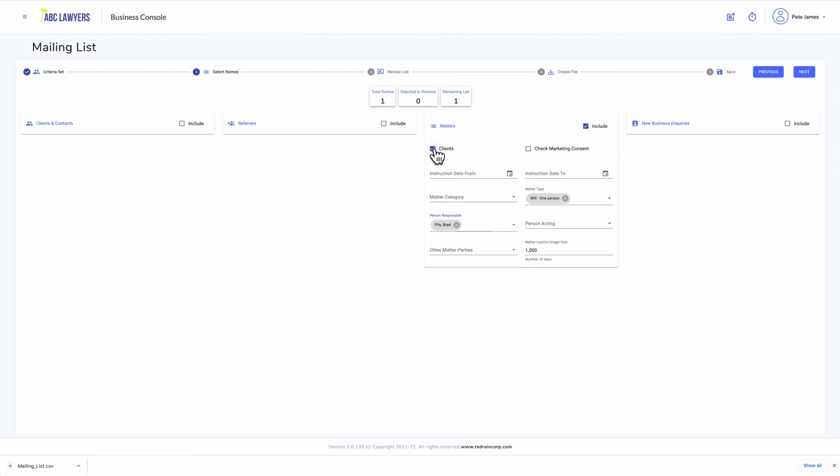And by deselecting the client button here, you can also fine-tune your mail-out to the other parties involved in matters. For instance, you might be writing to estate agents by selecting from this drop-down menu.